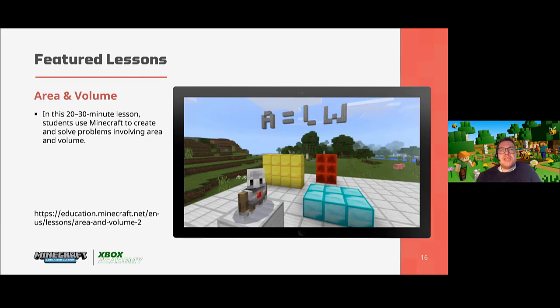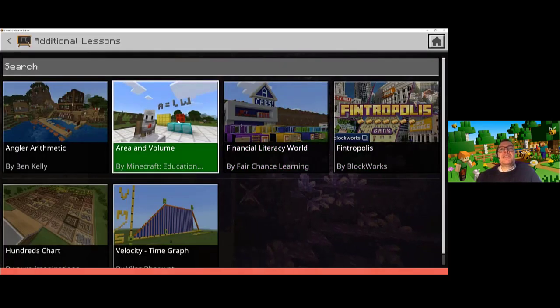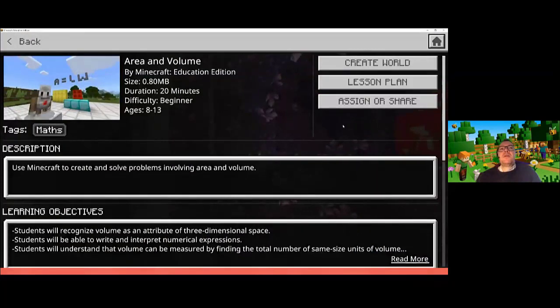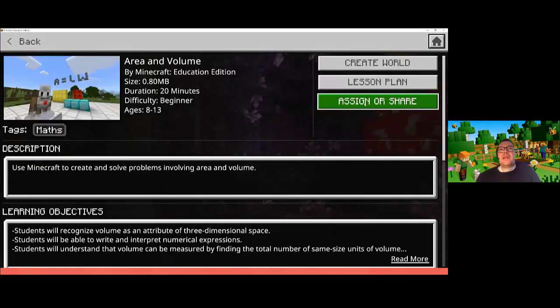So let's have a look at one of these lessons. If we go back into Minecraft, this is what it looks like. So the teacher shared the lesson. The child will click on the link. It will automatically launch Minecraft, and it will automatically open that world. So let's just click on that again, just to make sure it's been added.